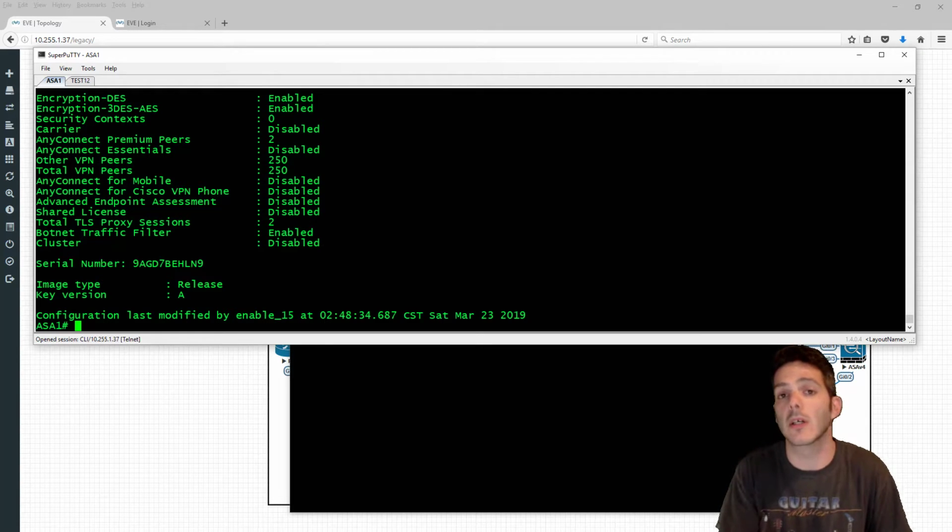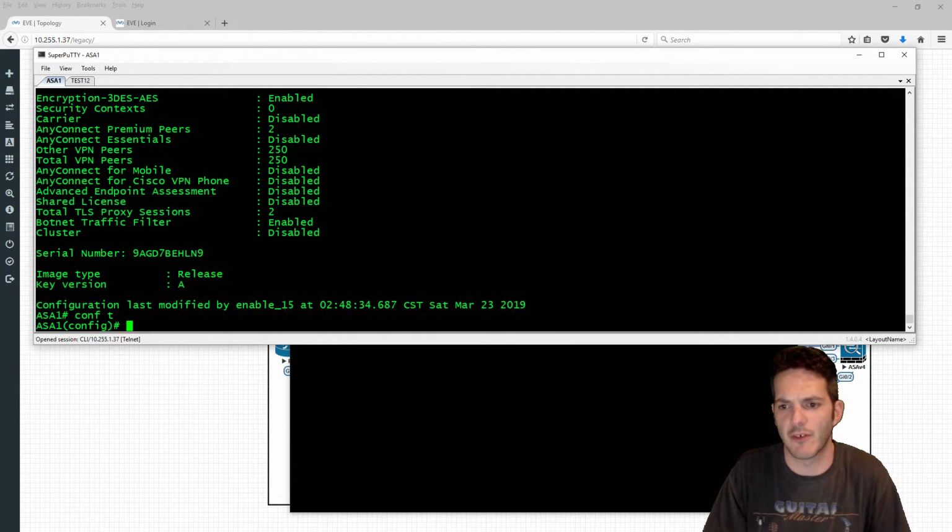Again, this won't work. We won't actually have any malware or anything that's detected by botnet traffic filtering, because we won't be actually talking to it. But this is more just to walk you through the config. So we got to go to global config first.